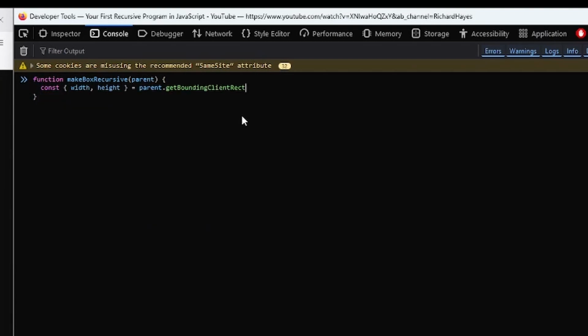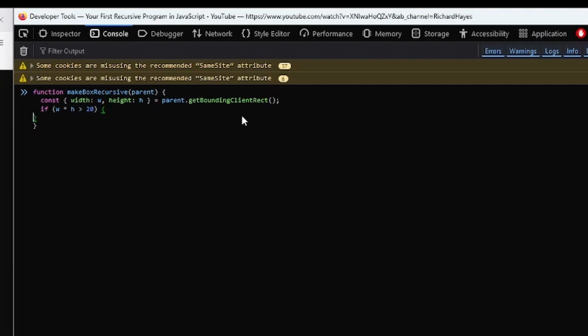Get the size of the parent with this bounding box function that returns width and height. Use the special unwrapping JS syntax to get and rename the width and the height parameters. The if statement will ensure that we won't recurse any deeper if the parent box is smaller than 20 units of area. Otherwise, we would recurse until the program crashed.